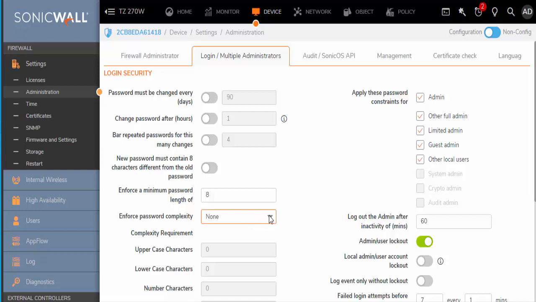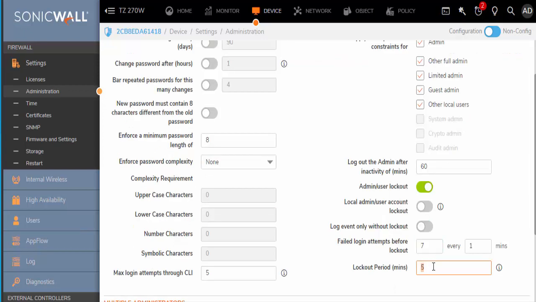We can also lock down management IPs on the WAN and the LAN. Another thing to note is the failed login attempts settings. We can adjust this here and give it a time and how many attempts are allowed.